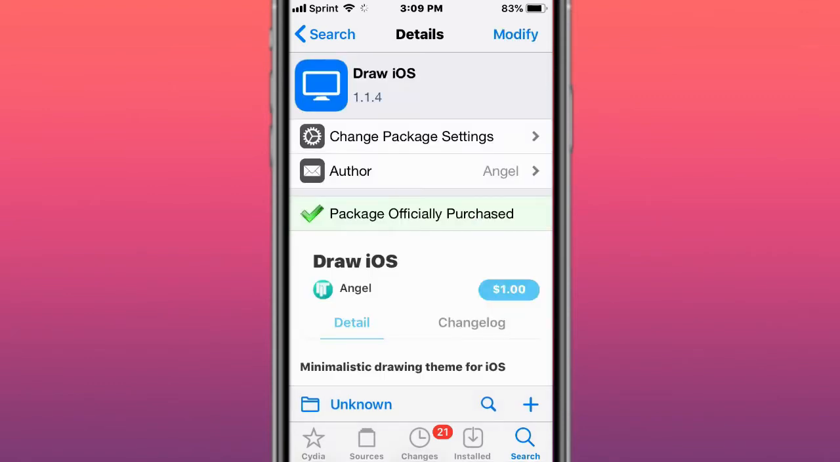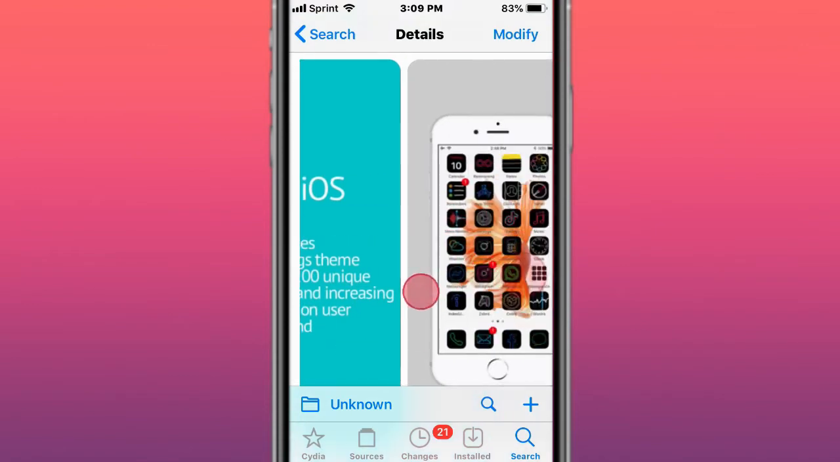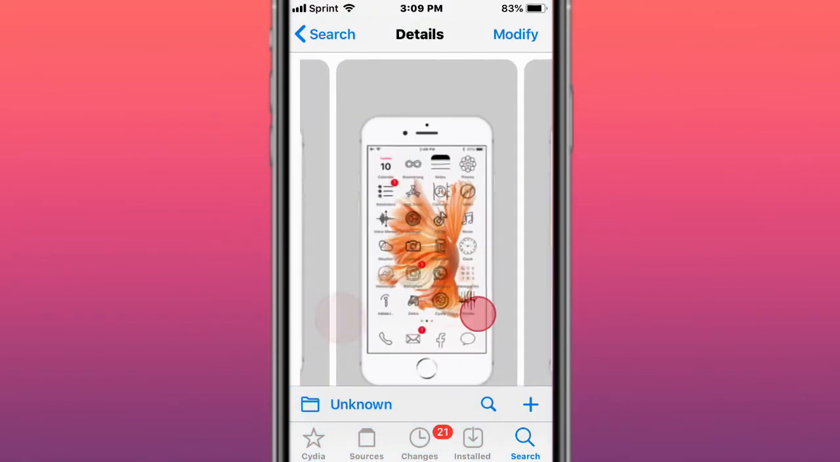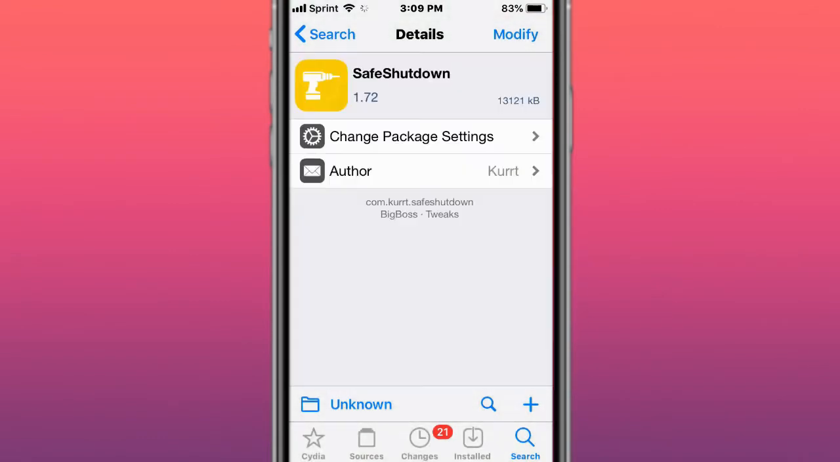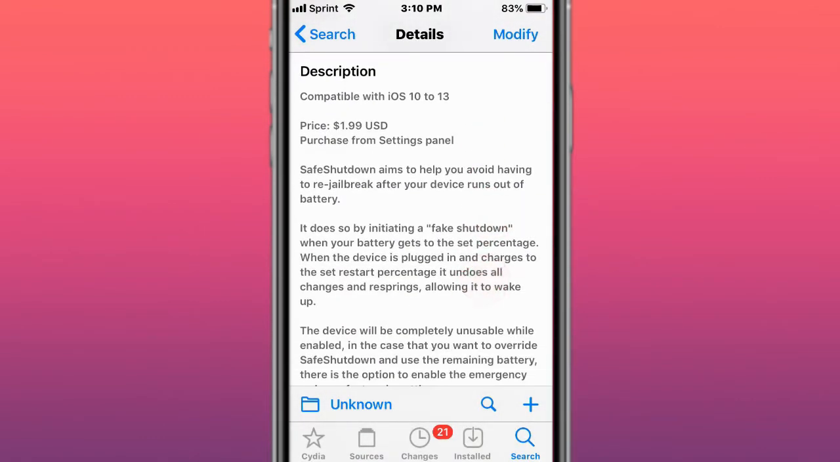Next is called Draw iOS, and it's just a theme, so that's what it looks like. Next is called Descent UI, set mood with fresh UI. Next is called Safe Shutdown, compatible with iOS 10 to 13.